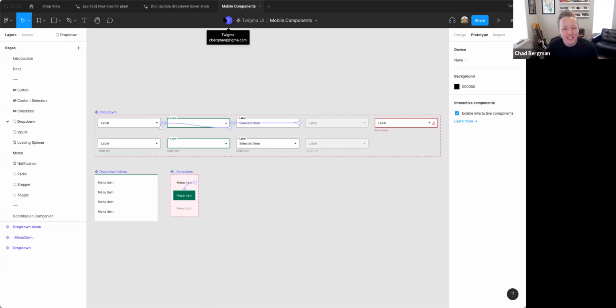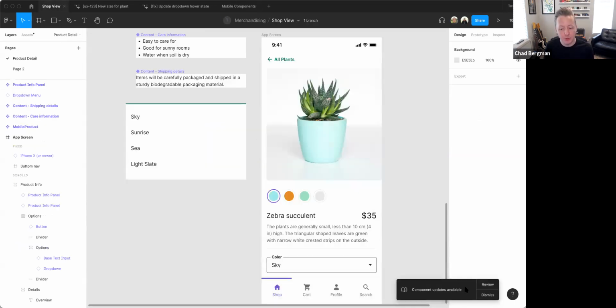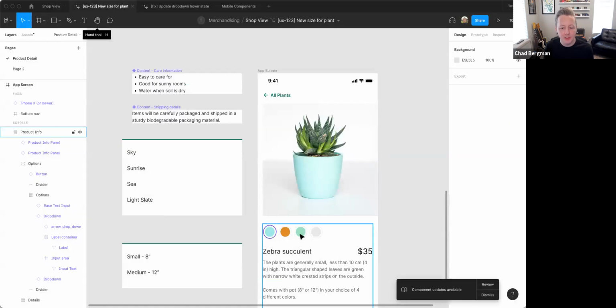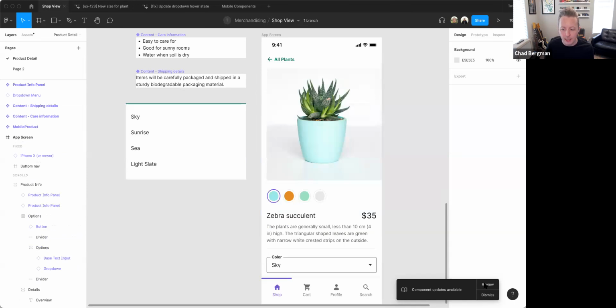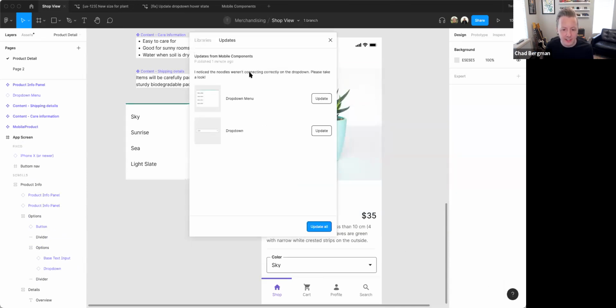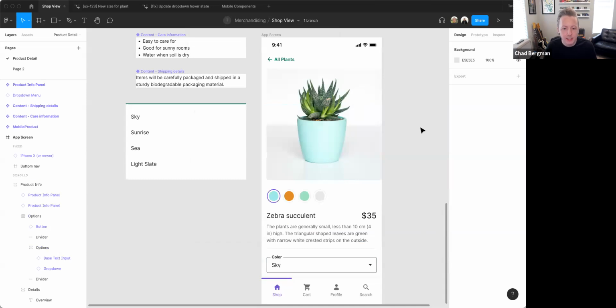So now let's take a look because that update is obviously going to impact the work that we're doing in our shop views main file, as well as here in our branch. So I can see that there's component updates available. I could accept these here in the branch first, but let's say I'm not in the branch yet and I'm still in the main file. I'm going to take a look at that change and I can see these were updated. It has the note that was on Clara's merge request. So I'm going to update those.